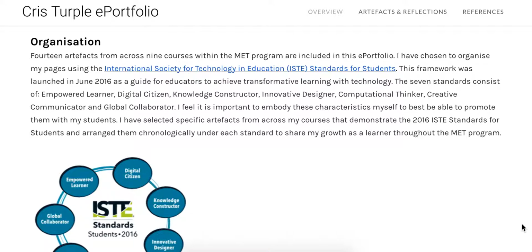I did this because I didn't see my learning as this linear sort of growth of learning. I acquired a lot of information and knowledge in different bursts, and I would often go back to new learning several times over different courses. And so instead of showing a chronological growth system, I decided to show how throughout the program I was able to explore these 7 competencies for 21st century learning.